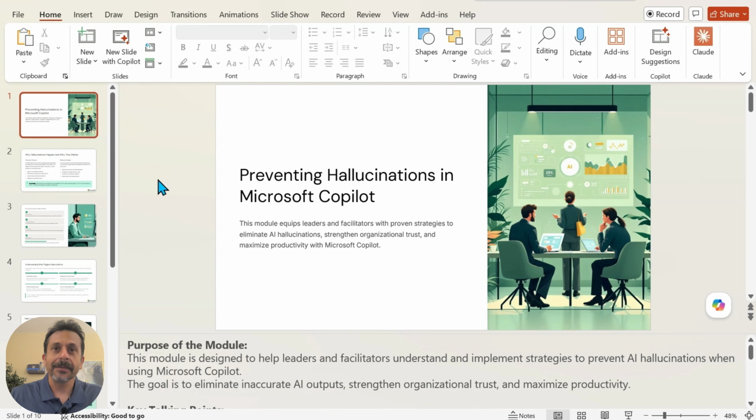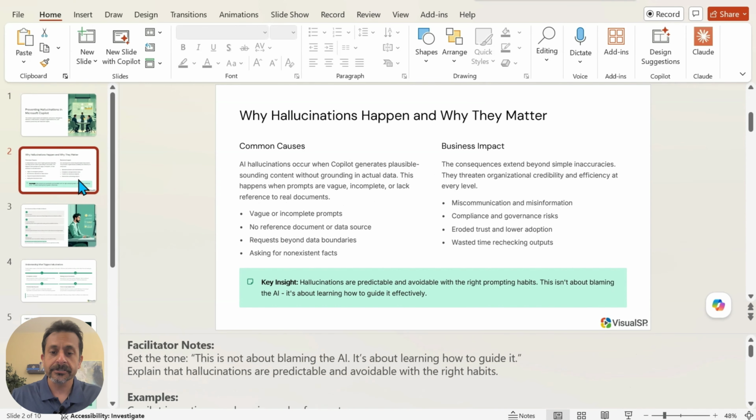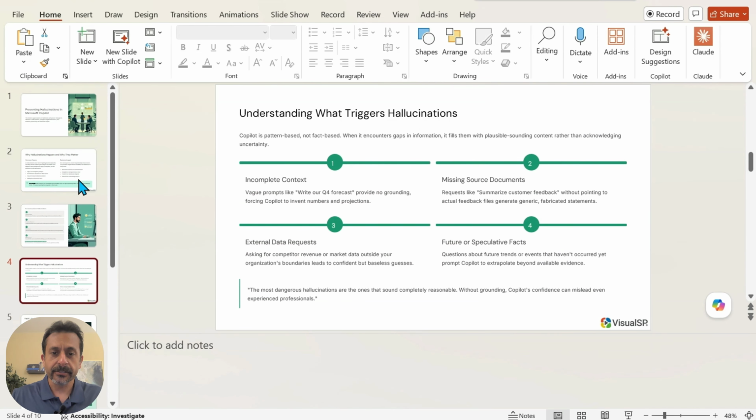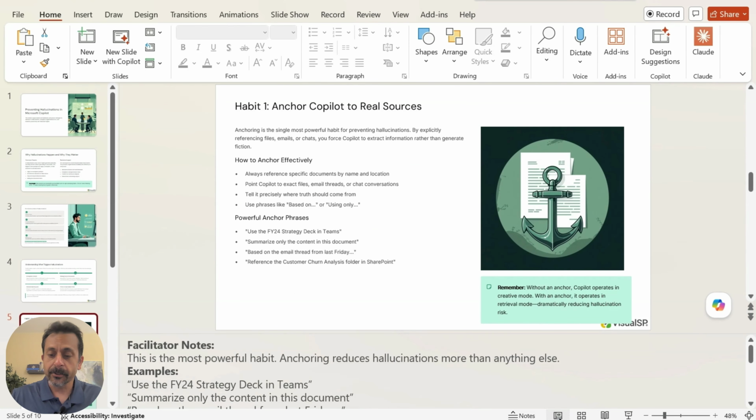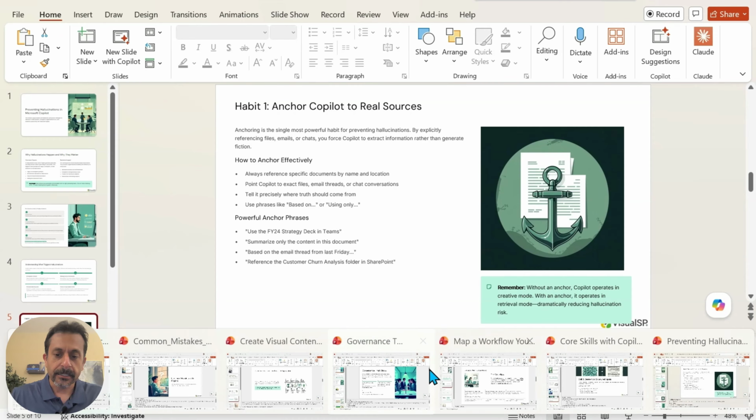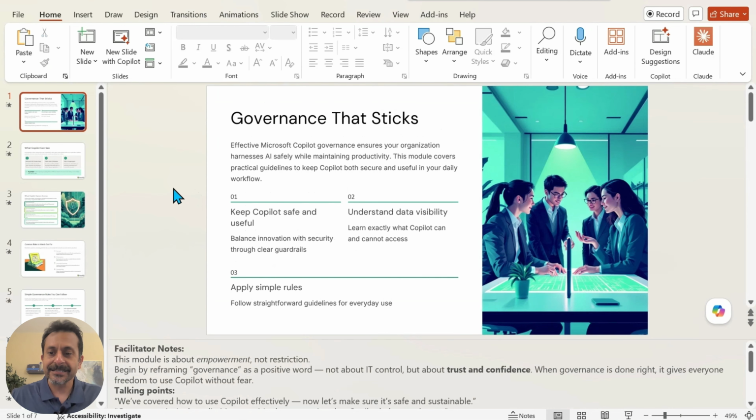People talk about this all the time. How do I prevent hallucinations in Copilot, right? So this is where it talks about grounding your data and additional things that you can do to prevent them. Again, with lots of demos and exercises. And then here, governance that sticks. Now, this is much more for the Copilot champion, for the department leads.